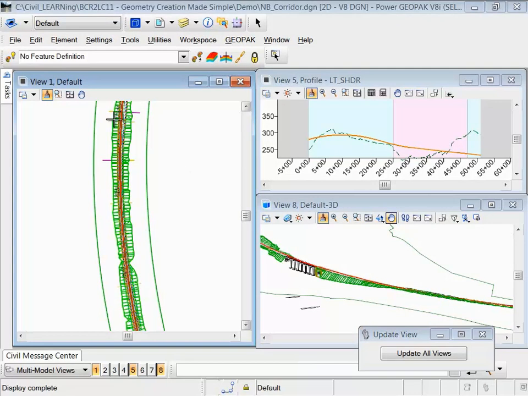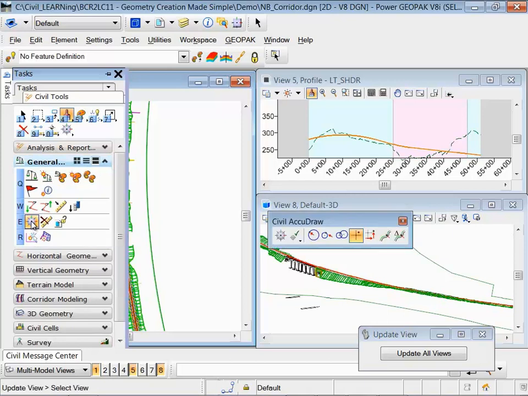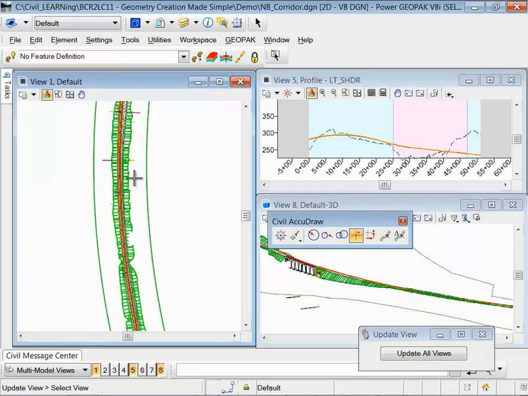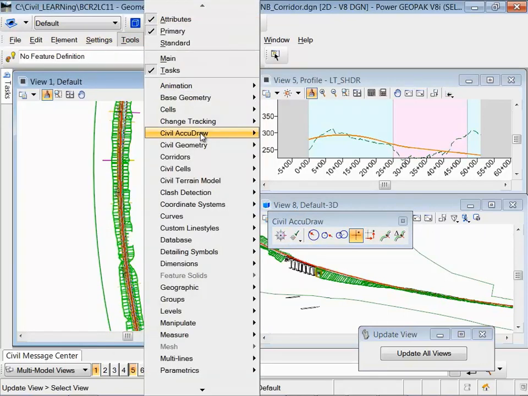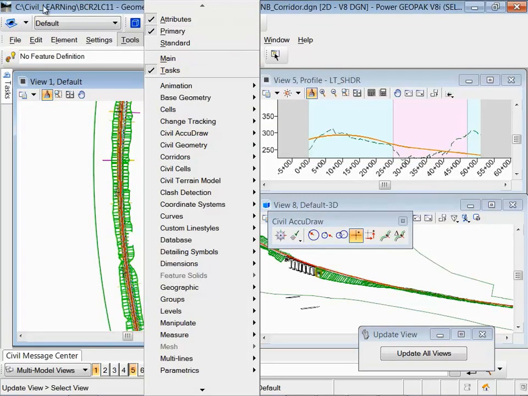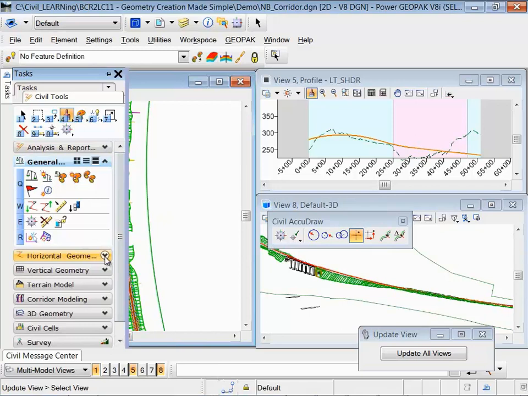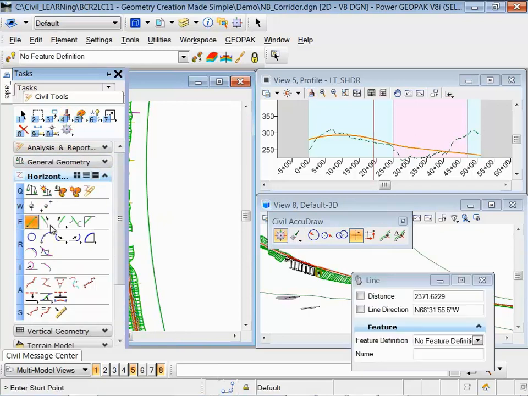Here in this video, we'll show that. The first thing I want to do is go to the Civil Task Navigation under the General Geometry, and you'll see Activate the Civil AccuDraw toolbar. And I'll do that, and you can see there in the default 3D view it's popped up. Just as an aside, keep in mind from the Tools drop down in MicroStation, you can also access this as well. Now, notice I'm going to come down here under Horizontal Geometry, and I'm going to say Place a Line.